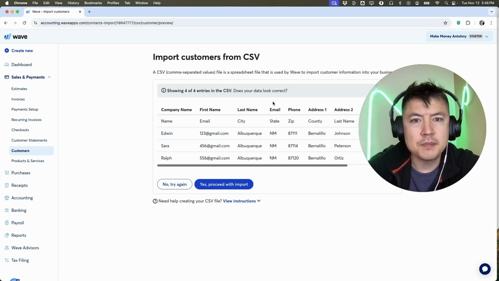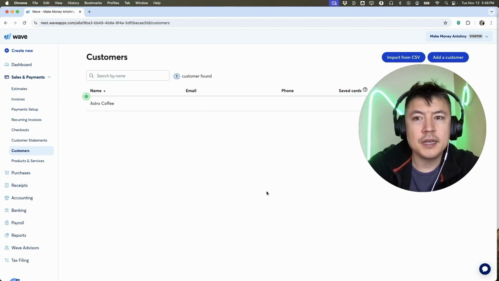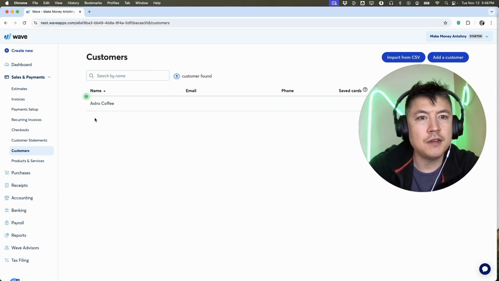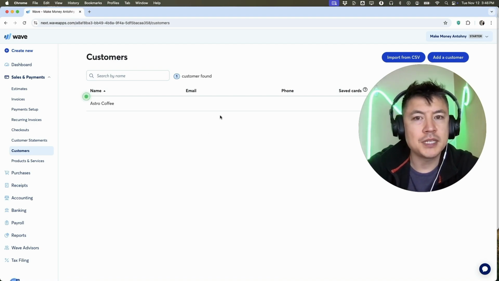So as long as all this matches up, you want to go ahead and click on yes, proceed with import. Okay, once you click on there, it's going to refresh and it should bring you back here to your customers and show you all of the correctly imported customers. For my account, it didn't import because I had the columns mixed up. But if your columns are set up correctly with the correct email and phone number, they'll appear right here.